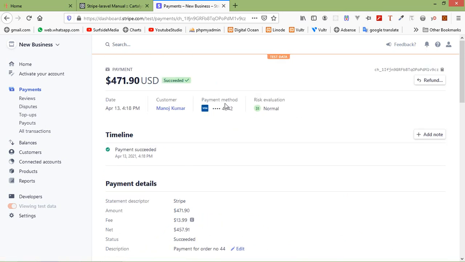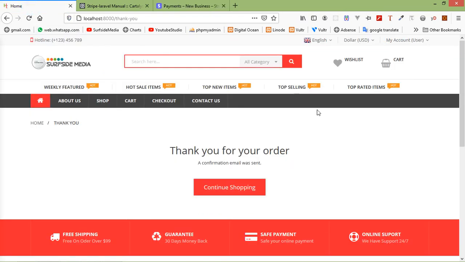All right, so in this way you can check out with the Stripe. And so thanks, so that's all about checkout with the Stripe.